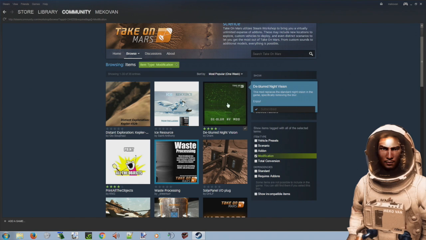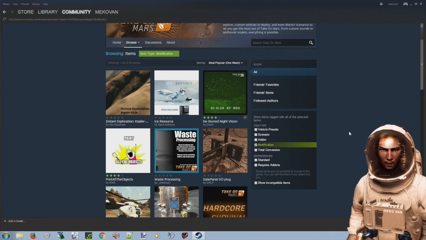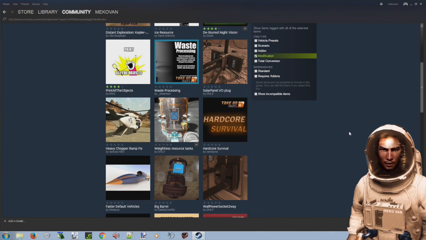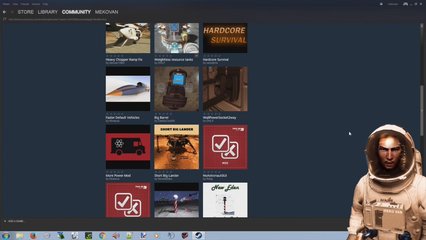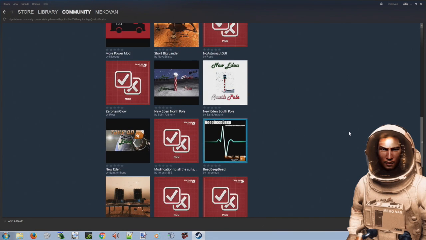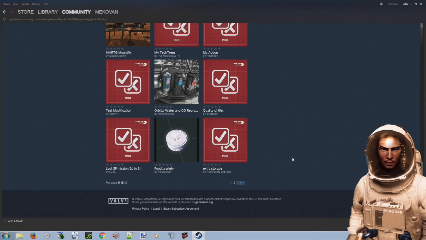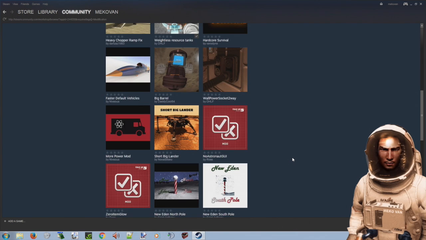I've got D-Blur Night Vision. I thought that was pretty cool. I used that in the beginning when I was doing a lot of traveling. There's a couple of other ones in here, and I'll show you the list. There was a mount one, the RTG mount. I don't have that one, but there is a refinery one.